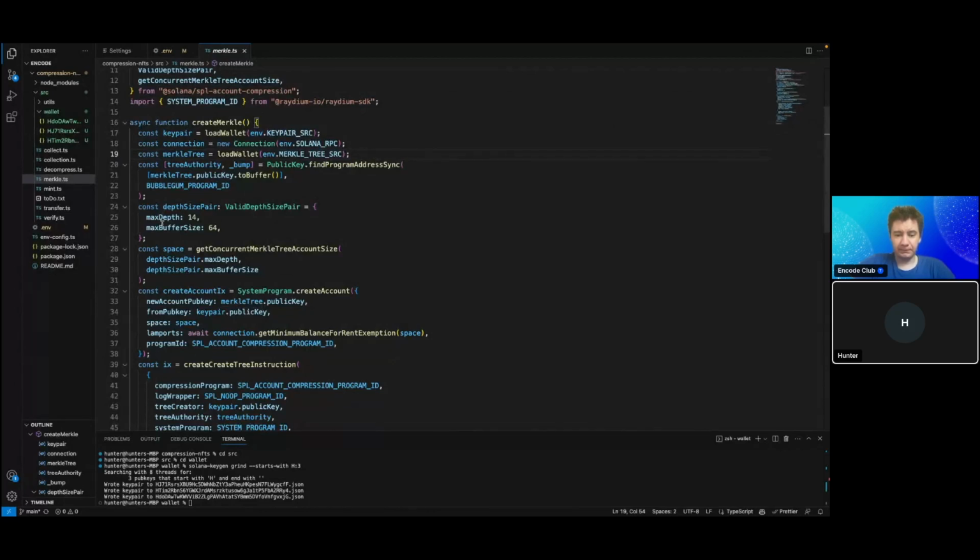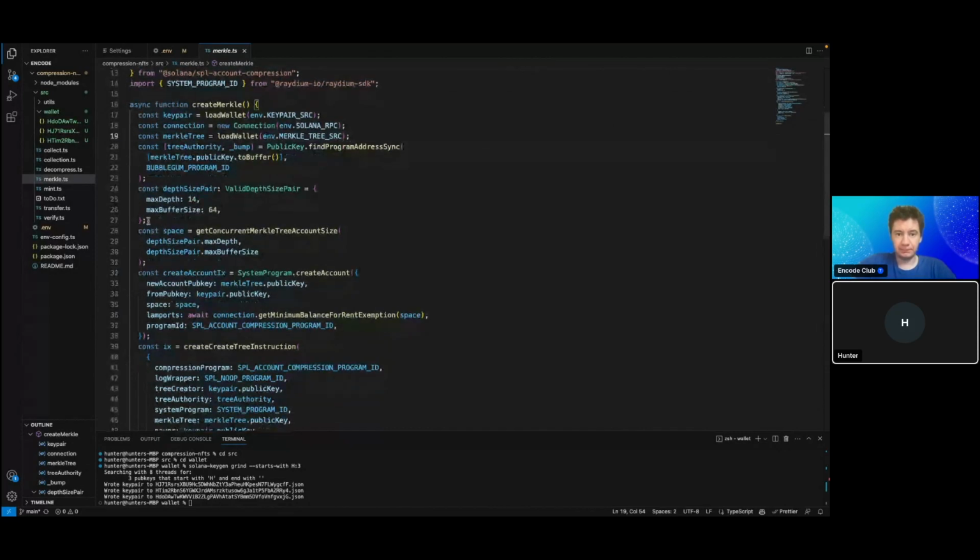Now, one thing that's pretty important is the depth size pair. That's where you're basically defining the size of what that Merkle tree is going to be. So if you're going to have 50,000 NFTs or 50,000 assets or 1,000,000 assets, you would adjust this based on the max depth here. Which I think for that, you just do log 2 of the number of NFTs that you end up doing, and that'll give you the max depth or around the max depth that you could use here. There are set definitions of max depth that you could use here. And for max buffer size, you typically use 64.